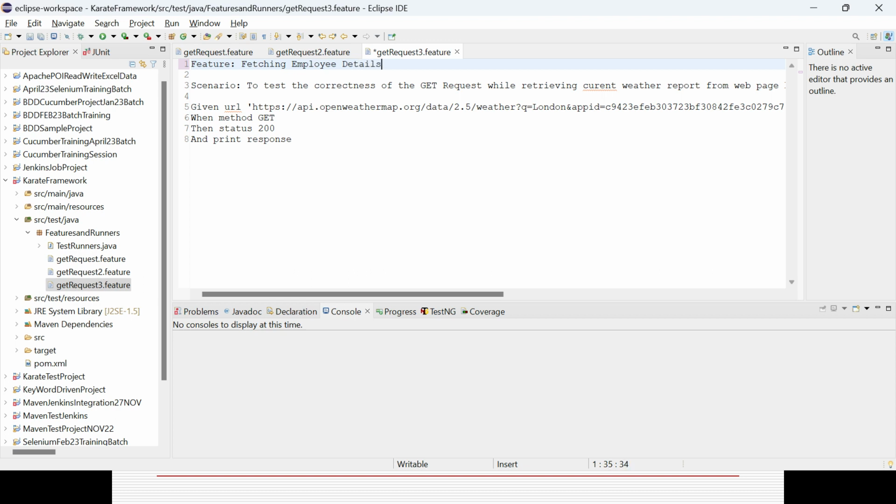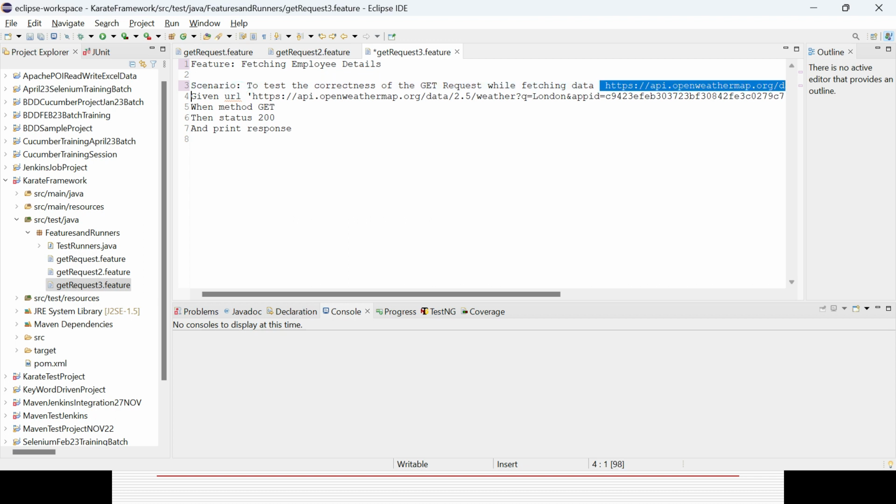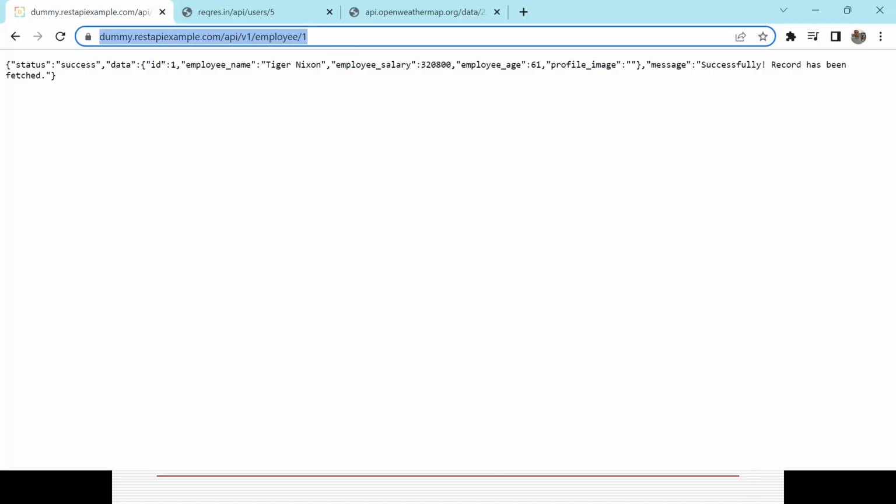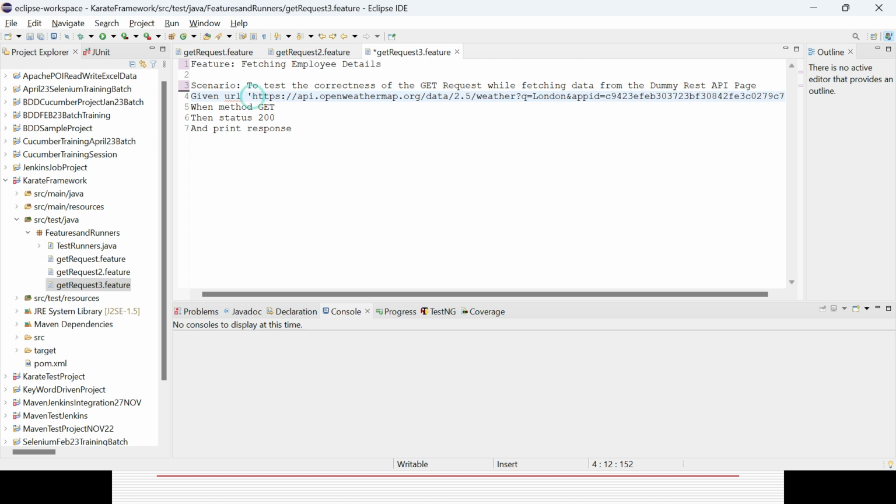details. And the scenario name I can change to: test the correctness of the GET request while fetching data from the dummy REST API page. And here I need to change the URL. That is the URL I need to change, and the remaining things will still be there.